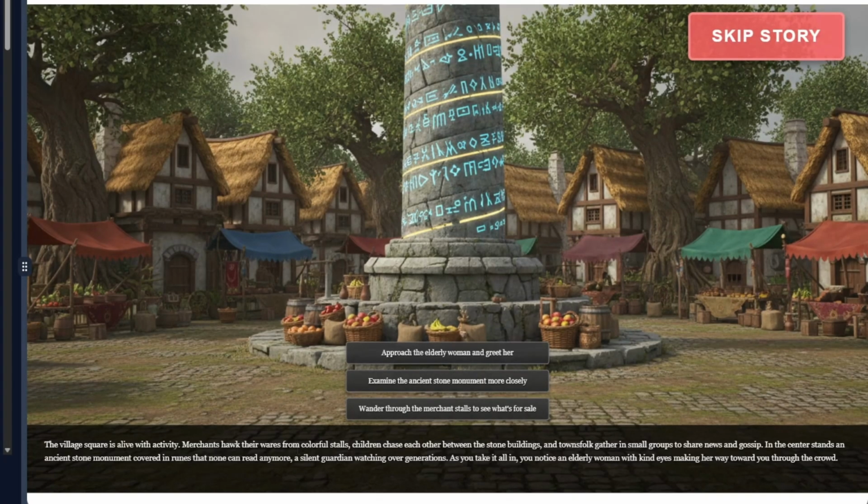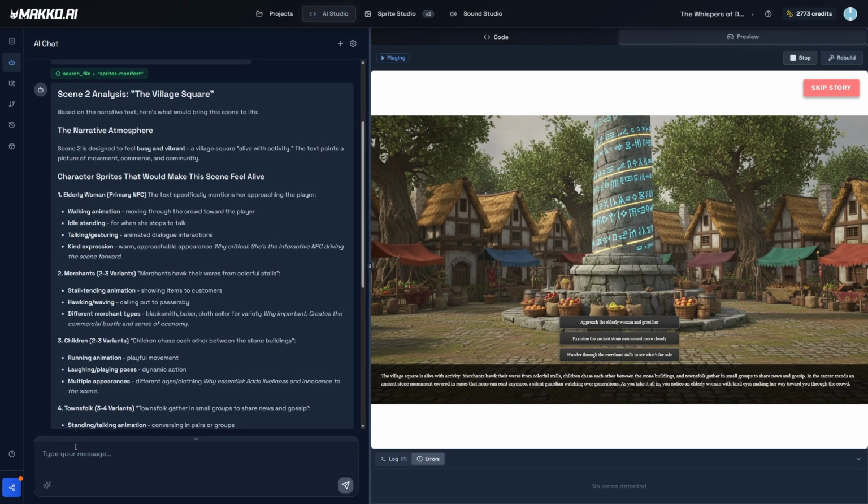If we go back to our scene 2 and read the narrative text, we see that these suggestions fit the scene and the atmosphere. These suggestions look great to me, and they even include the animations that each character should have. To take it even a step further and start working on these animations, we can have Makko give us prompts to create the characters and animations it describes.